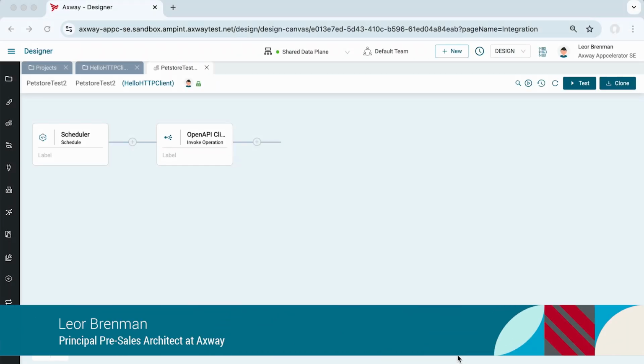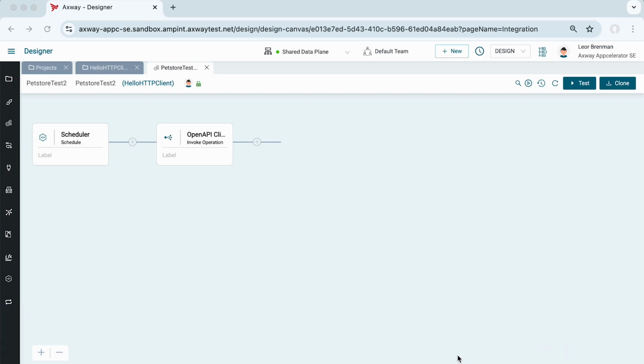Hi, in this video we'll take a look at using some flow control components, namely the for each component and the if else component. Now again, as we saw in prior videos, we typically don't need to loop through an array of data. We can do many operations using map functions, but there will be times when we need to loop over an array. So this is from a prior video, the OpenAPI Client Invoke Operation, where we're calling the Petstore API and getting a list of available pets.